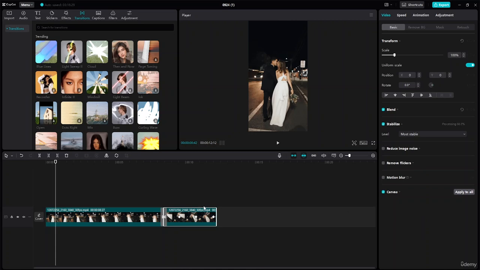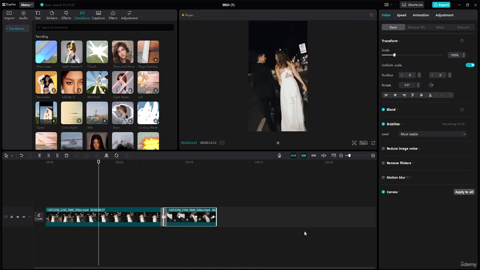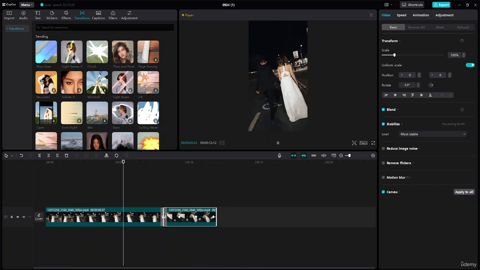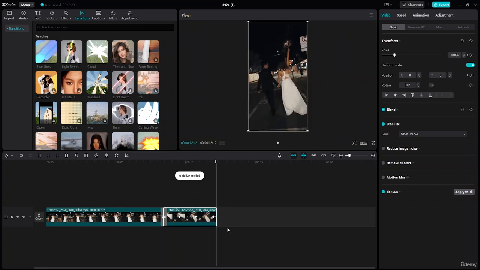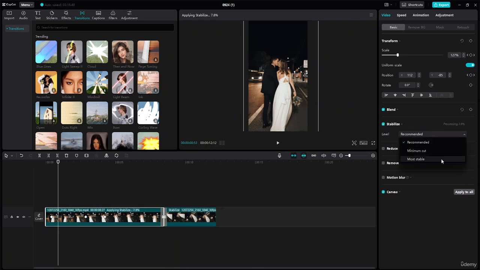Okay. So let's come here, and you guys can see this particular video. And yeah, this kind of looks a lot better. And the same way, just turn on stabilize and go for most stable. And here you guys can see it's processing as well. Okay. So it might take some time and we'll just wait.